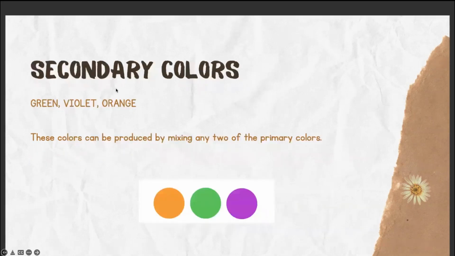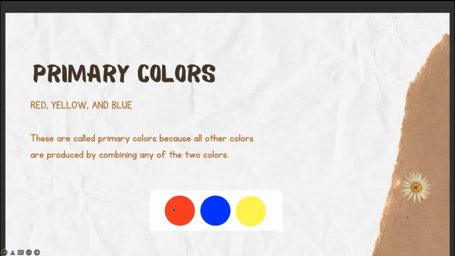Next is secondary colors: green, violet, and orange. These colors can be produced by mixing any two of the primary colors. You get these three secondary colors. So how do you get orange? What primary colors do you combine or mix? How about for the green, for the violet? Let's see. To produce orange, what do you mix in equal amounts? Red and yellow.